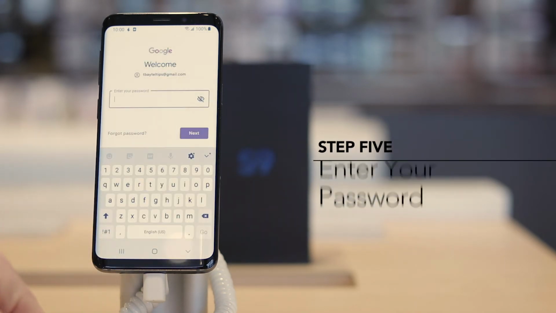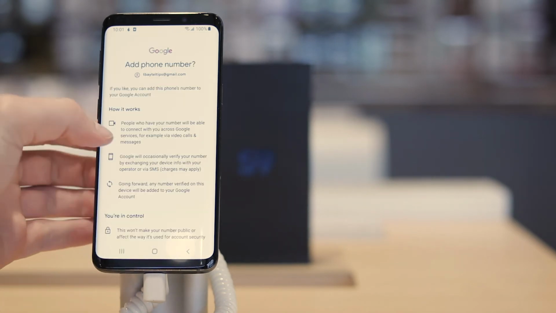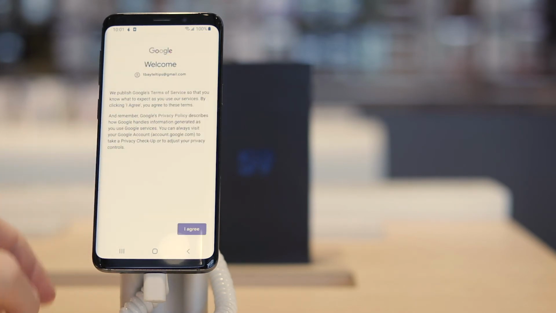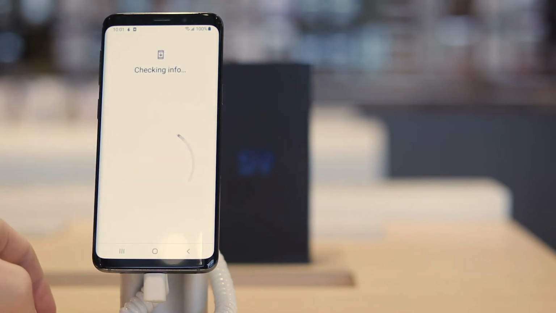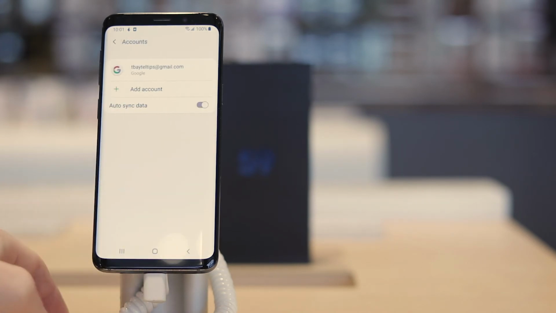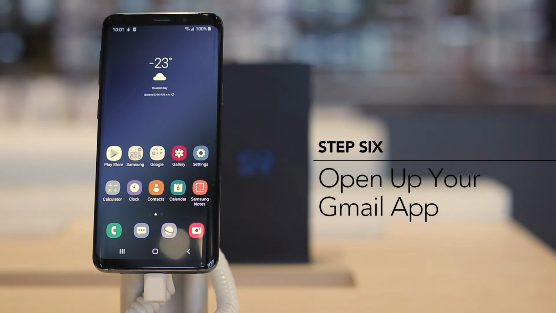Next, you're going to put in your password, and then press Next one more time. It will take a second and give you a little bit of information about it, ask you to take your phone number, press Agree, and then you should be all set up to use email. That's it, your email address is now set up on your phone.